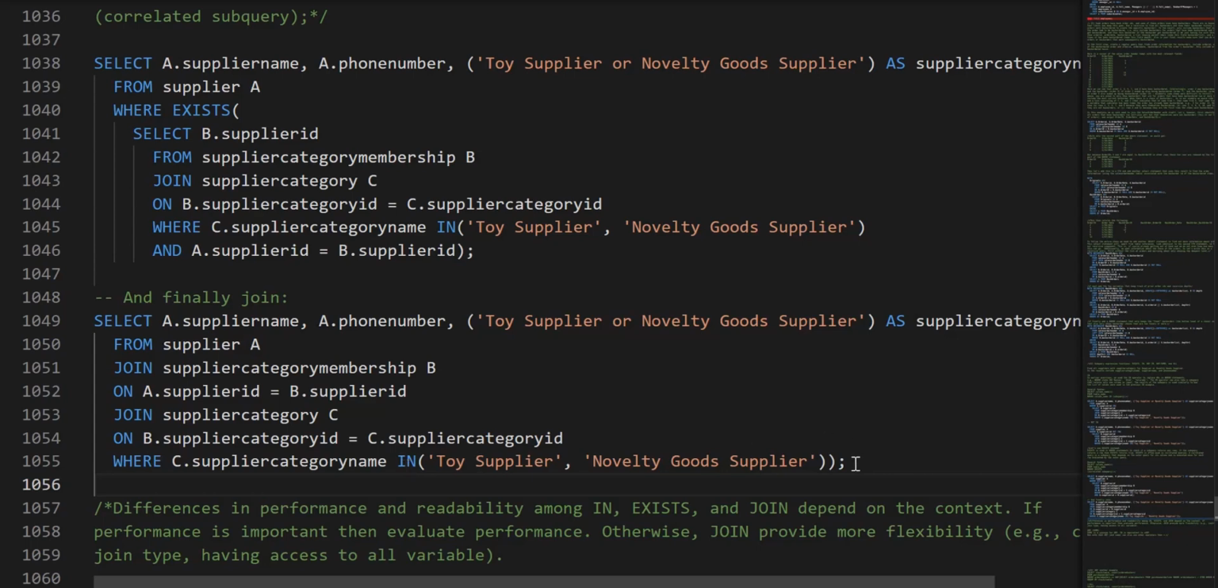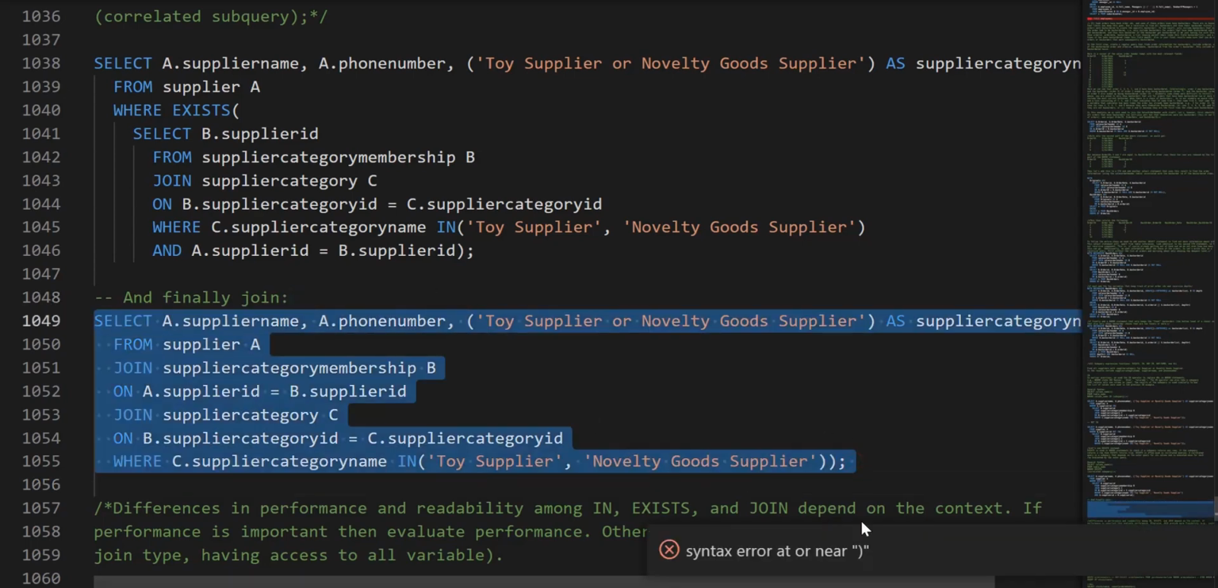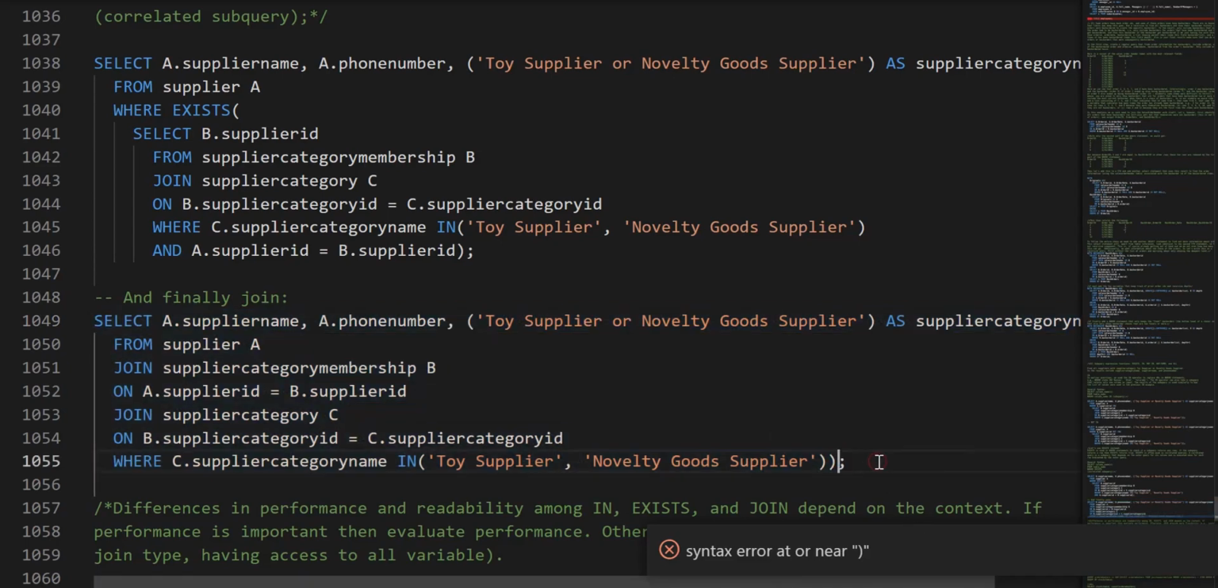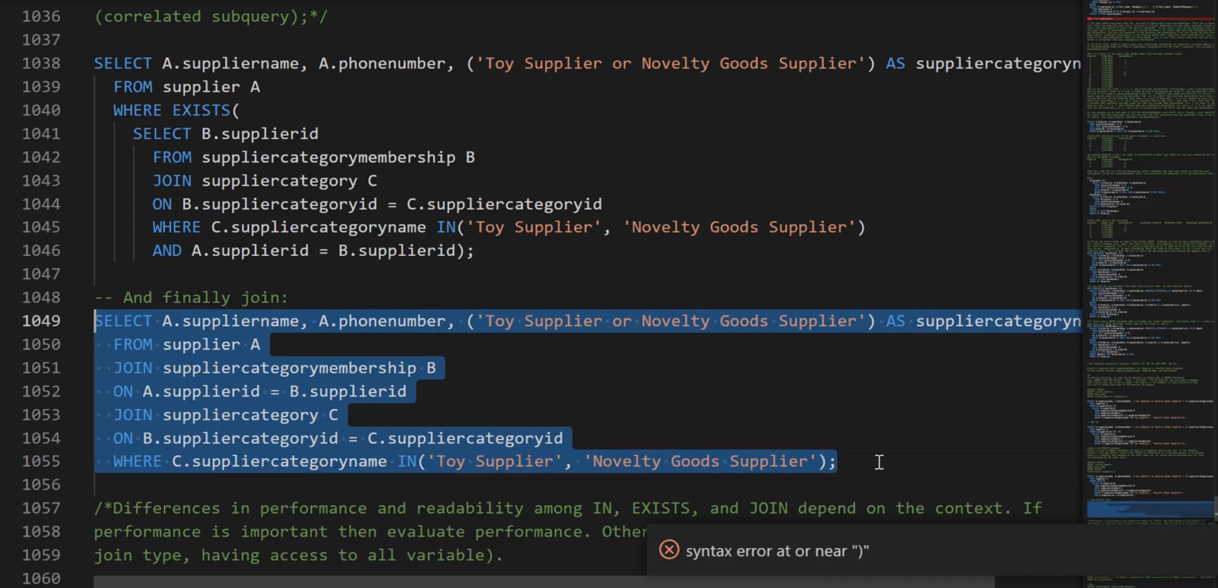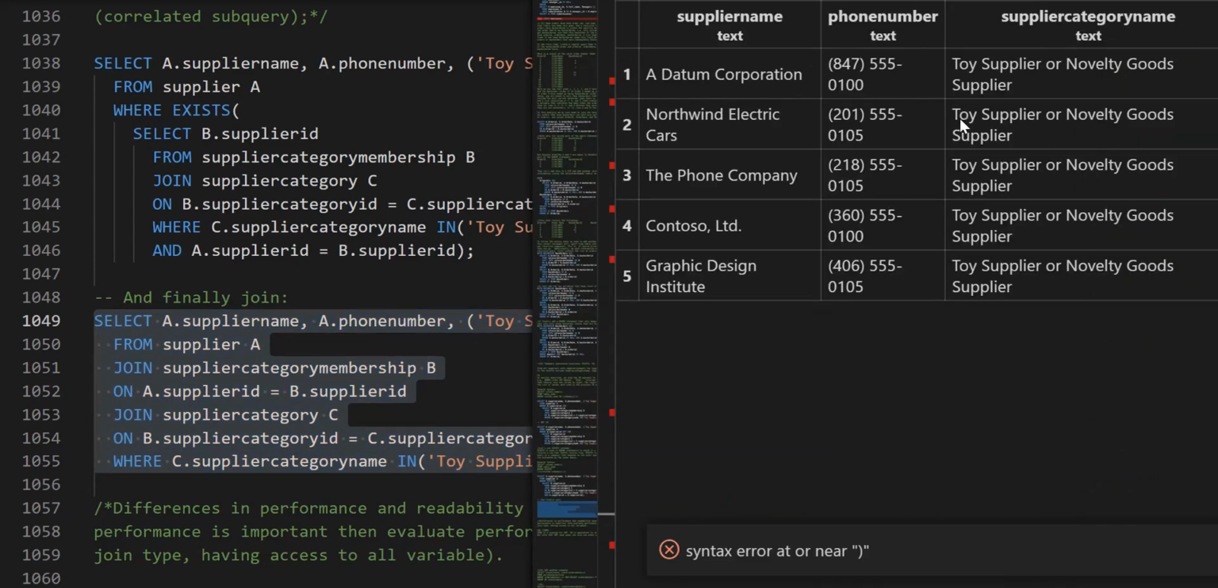So when I run this, I should get the same result. I got some syntax error here. I got something wrong near the ending parenthesis. And the problem is I have an extra ending parenthesis. That was the ending parenthesis for the subqueries. I need to delete it, and then it should run. And now I get the same result set again.